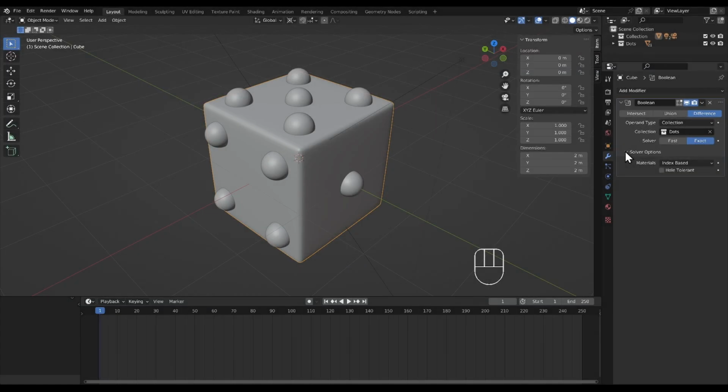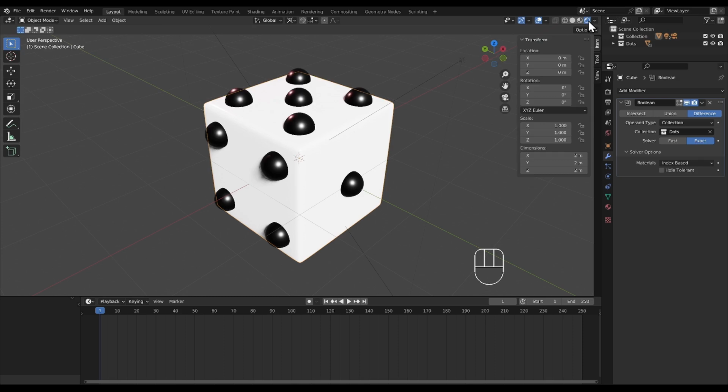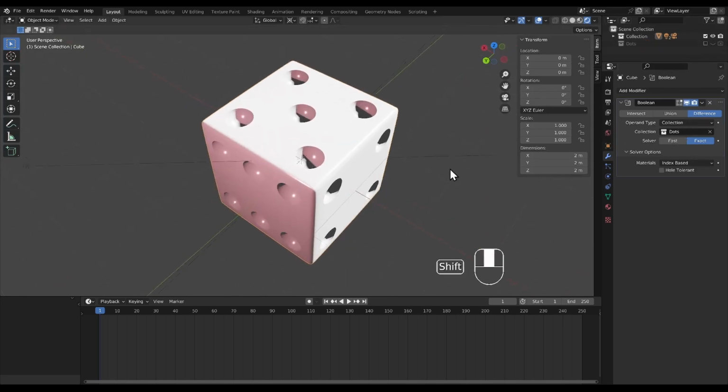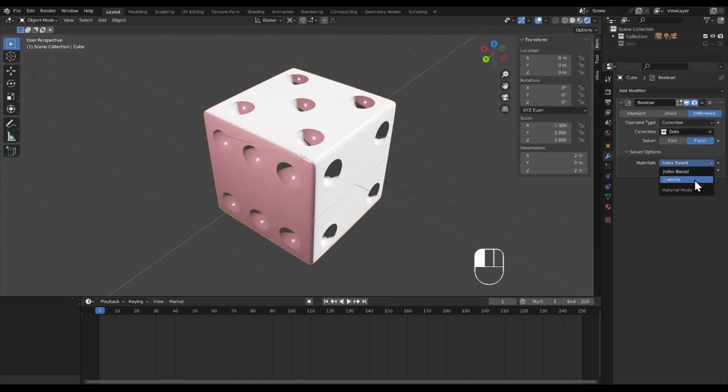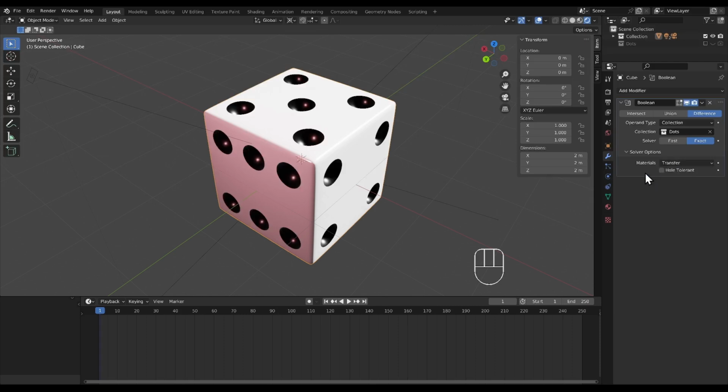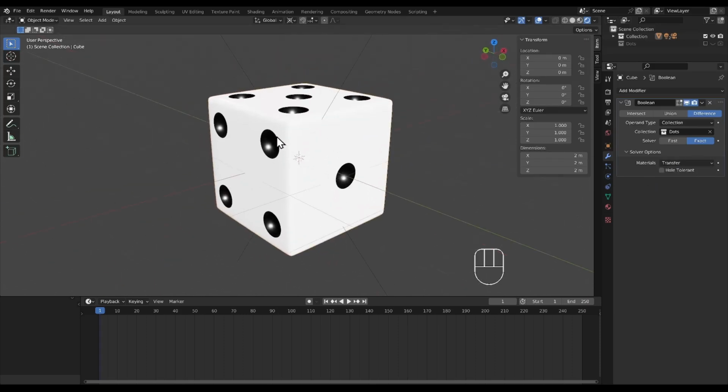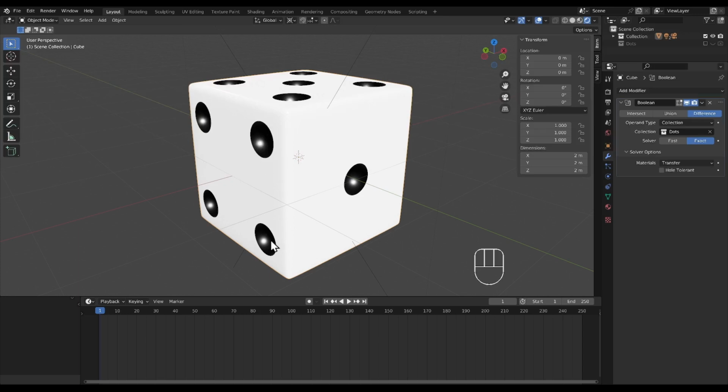There are two options for solvers. Index-based is the default. We've already seen how this results in transferring the material of the original object to the Boolean operation. I'll set the viewport to rendered view so we can see this difference in action. The dots have a different material. I'll hide the dots collection once more and switch the solver option material setting to transfer. Now, whatever is cut out of the original object will use the material of the object or collection of objects.